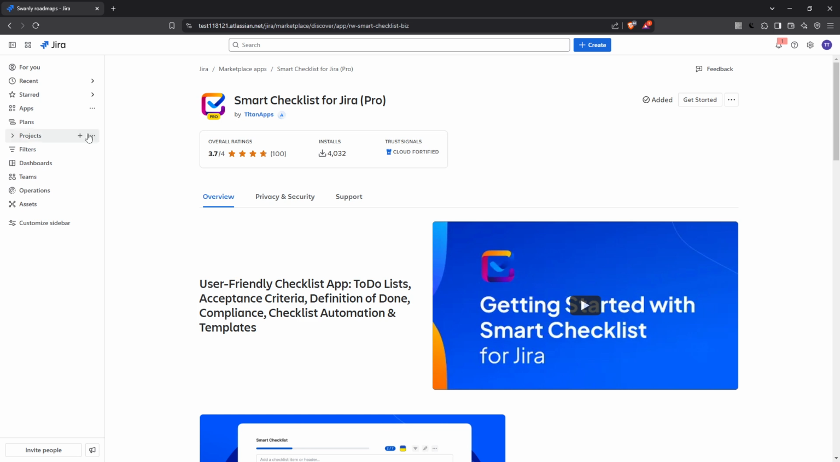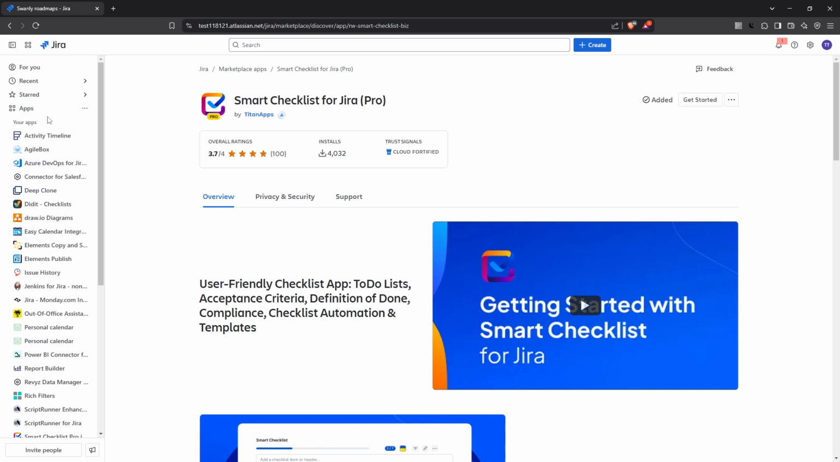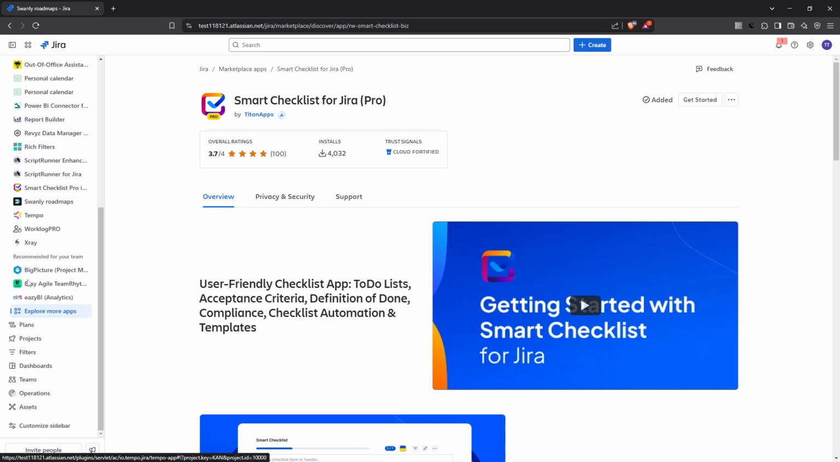First, you'll want to start at your Jira home. From here, locate the Apps section in the left panel, which is your gateway to all sorts of additional functionalities for Jira. Click on it, then choose the option labeled Explore More Apps. This takes you to the Atlassian Marketplace, a treasure trove of apps to enhance your Jira experience.